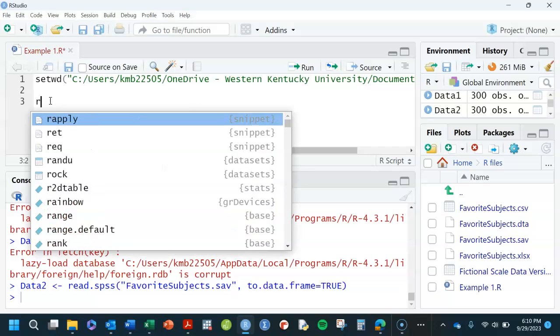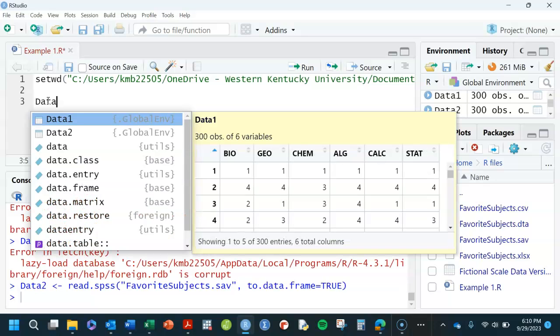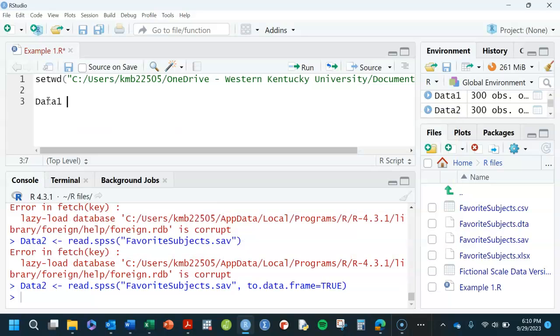One of the easiest ways to read in data is CSV formatted data, so I'm going to do that first. You have to give it the name of a variable that you're going to read it into. I'm going to call it data1. You saw something pop up when I typed in data1 because I had previously used that name. It's okay, I'm overwriting it here.